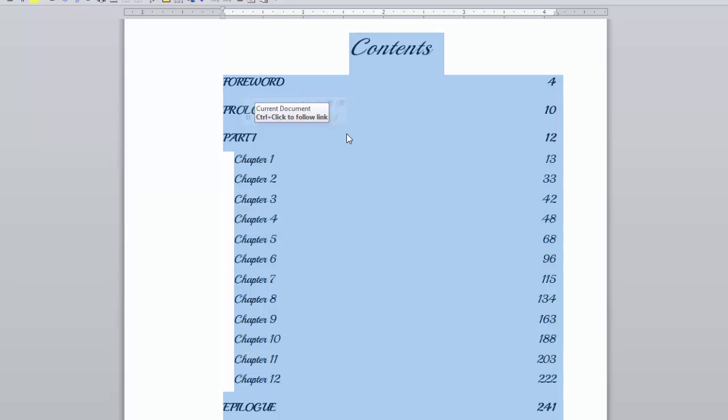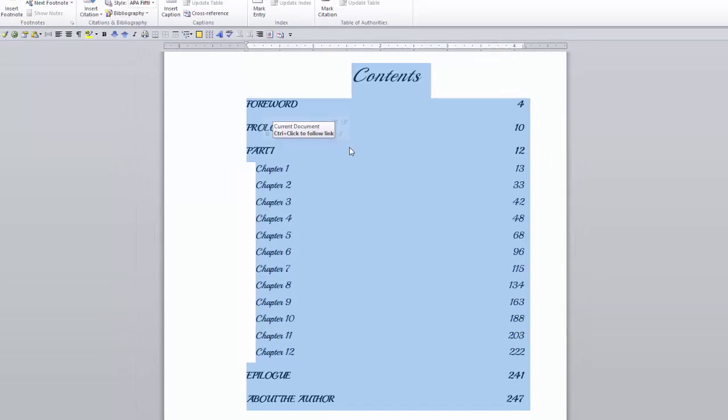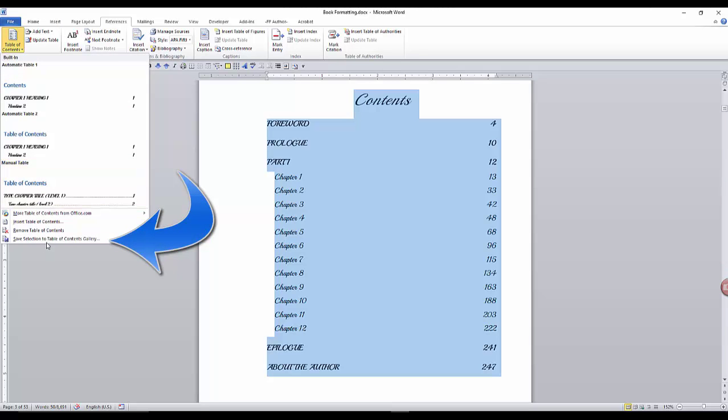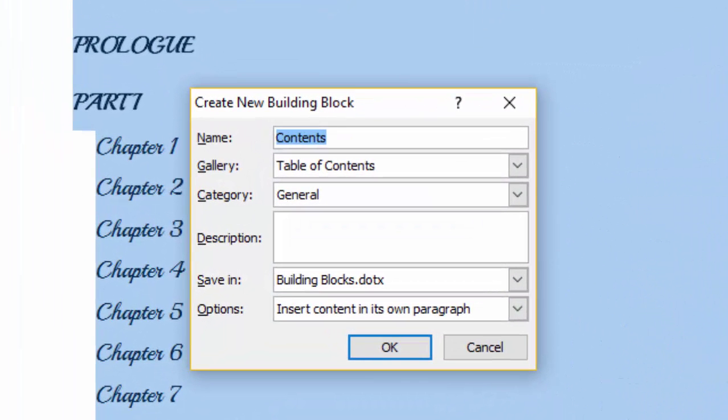I want to save this table of contents to my building blocks, so it will be displayed in my table of contents group. Go to the References tab, and in the Table of Contents group, at the bottom of the drop-down, select Save Selection to Table of Contents Gallery. The Create New Building Block dialog box will be displayed.